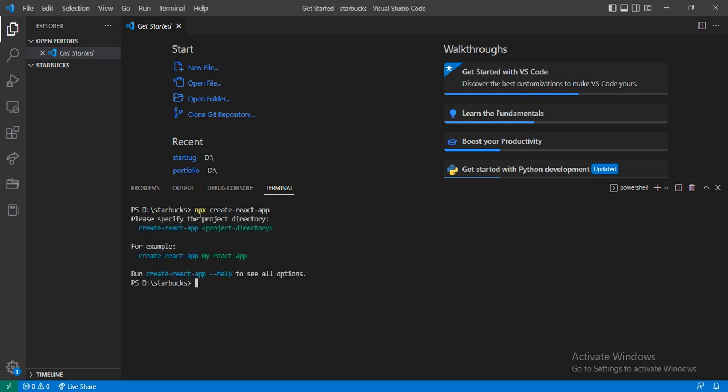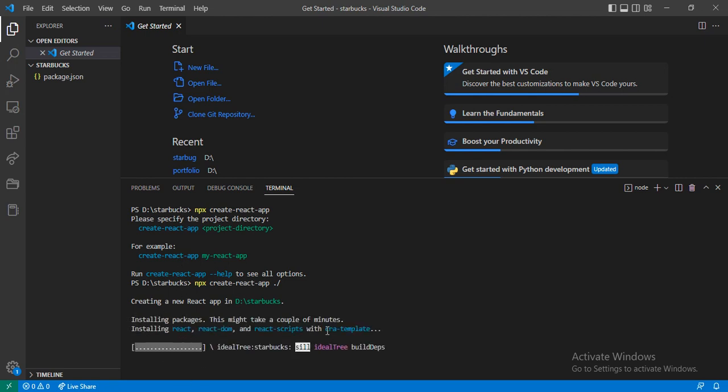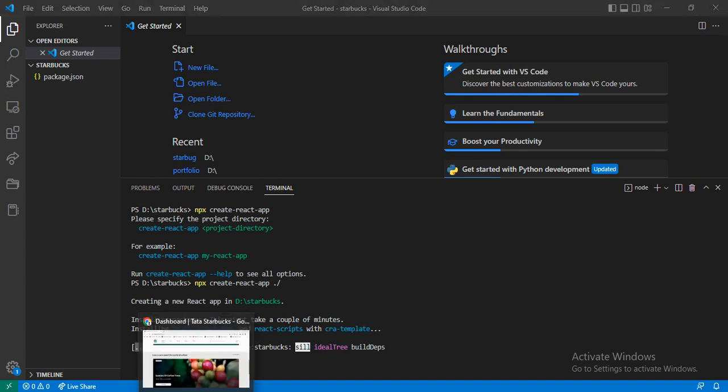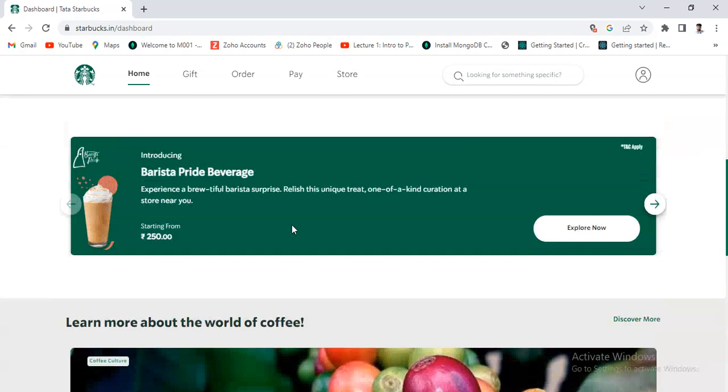Okay, I did not give the path, that's why npx create react app, and after that I give the same path because I want it in the same directory. Then after that I press enter. Now this React installation is started. I think it takes approximately 1 to 2 minutes. I will be back, or we can go on the website and see some features.